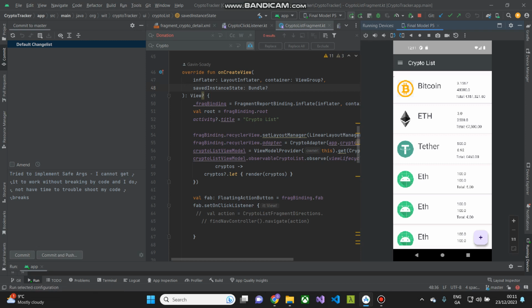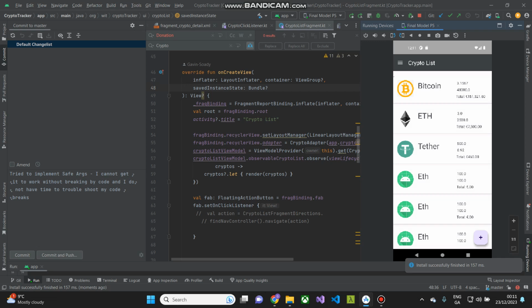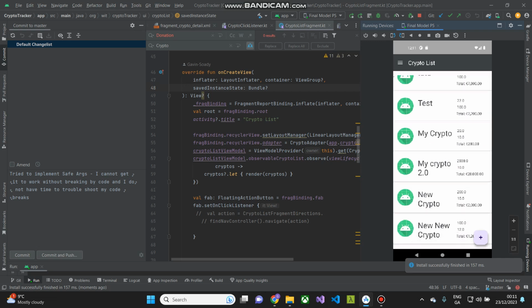So if I just do a restart, I will show you that I've used JSON and the local database for persistence of data. So scroll down, and new crypto is still there and still available.